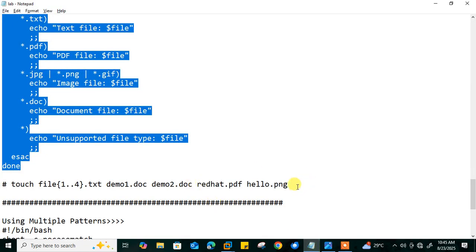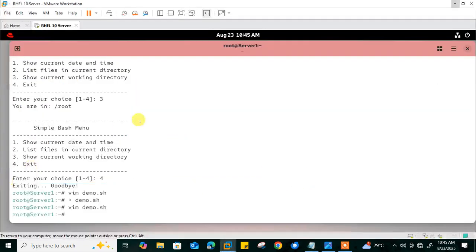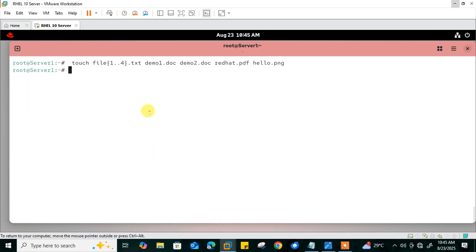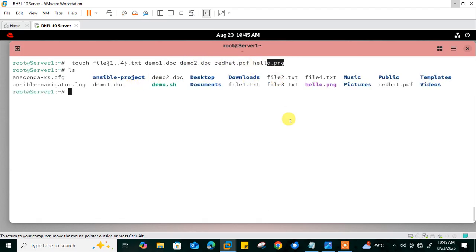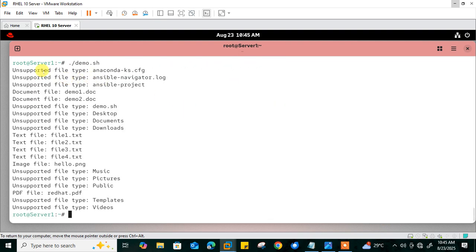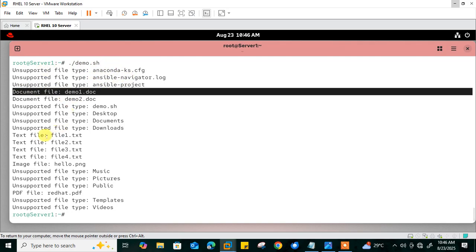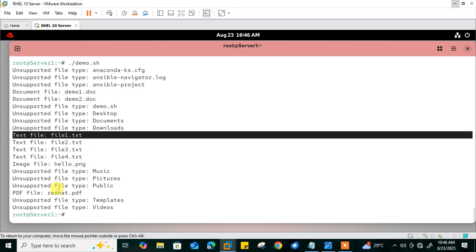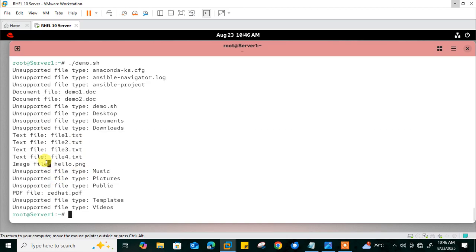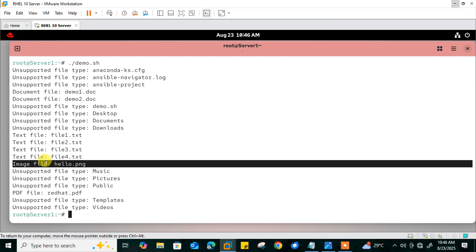So what I will do, I make some random files here: a few .txt files, a few doc files, a few PDF files, a few PNG files, and a few that already exist. Now let's try to run the script demo.sh. See, unsupported file type: Anaconda, Ansible, these are the document files. These are the text files, those are text files. These are PDF files, those are PDF, and this is a PNG file. This is how you can use the case statement with a for loop script.